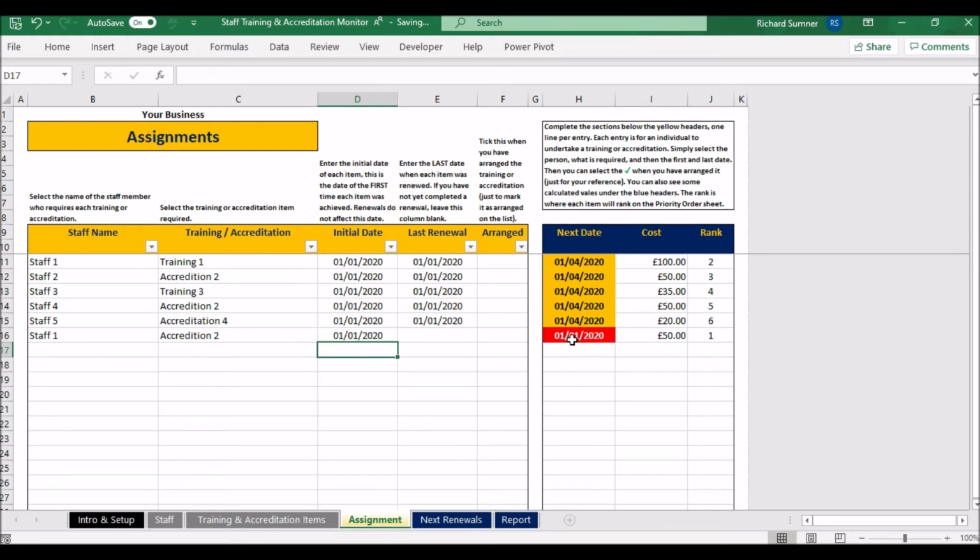This one will then show the next one as being the 1st of January, being the first date. But you go, but hang on, we did it in the 1st of January, surely that should come later on. But no, when you do the last renewal, put the last renewal date in as well.